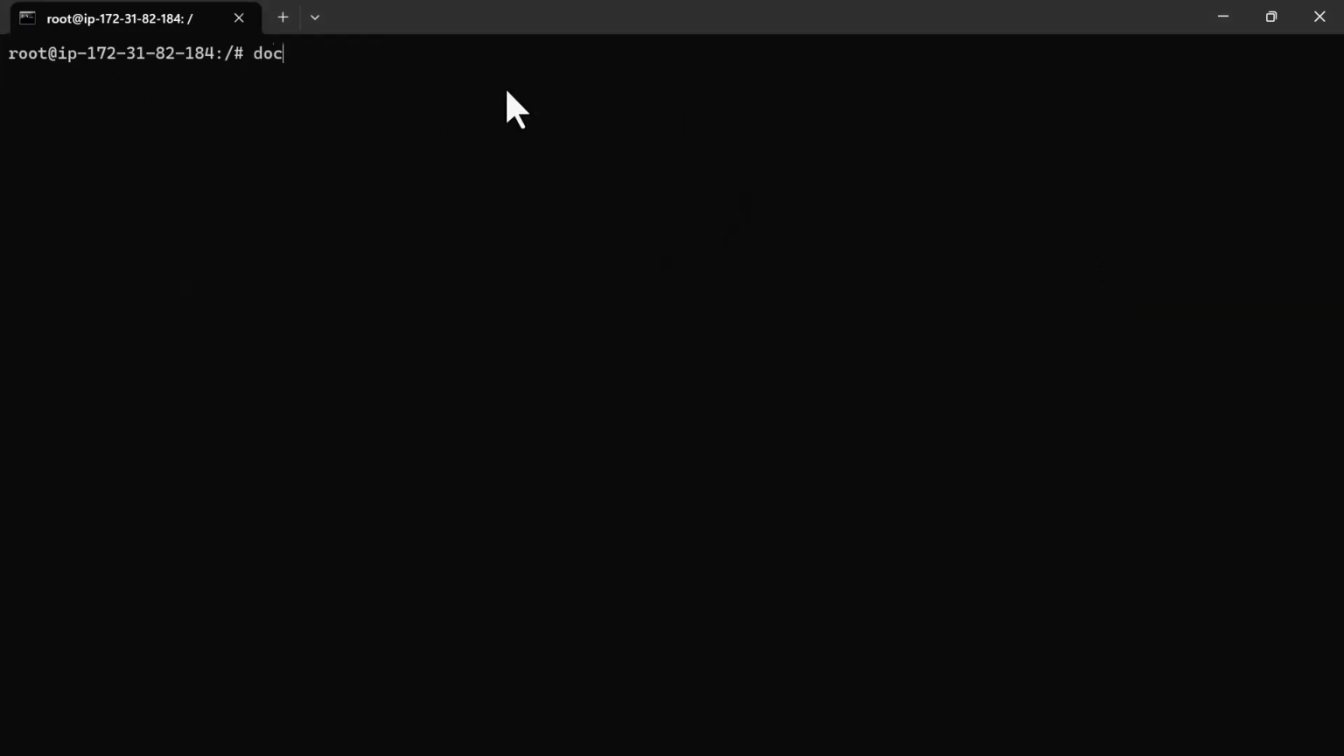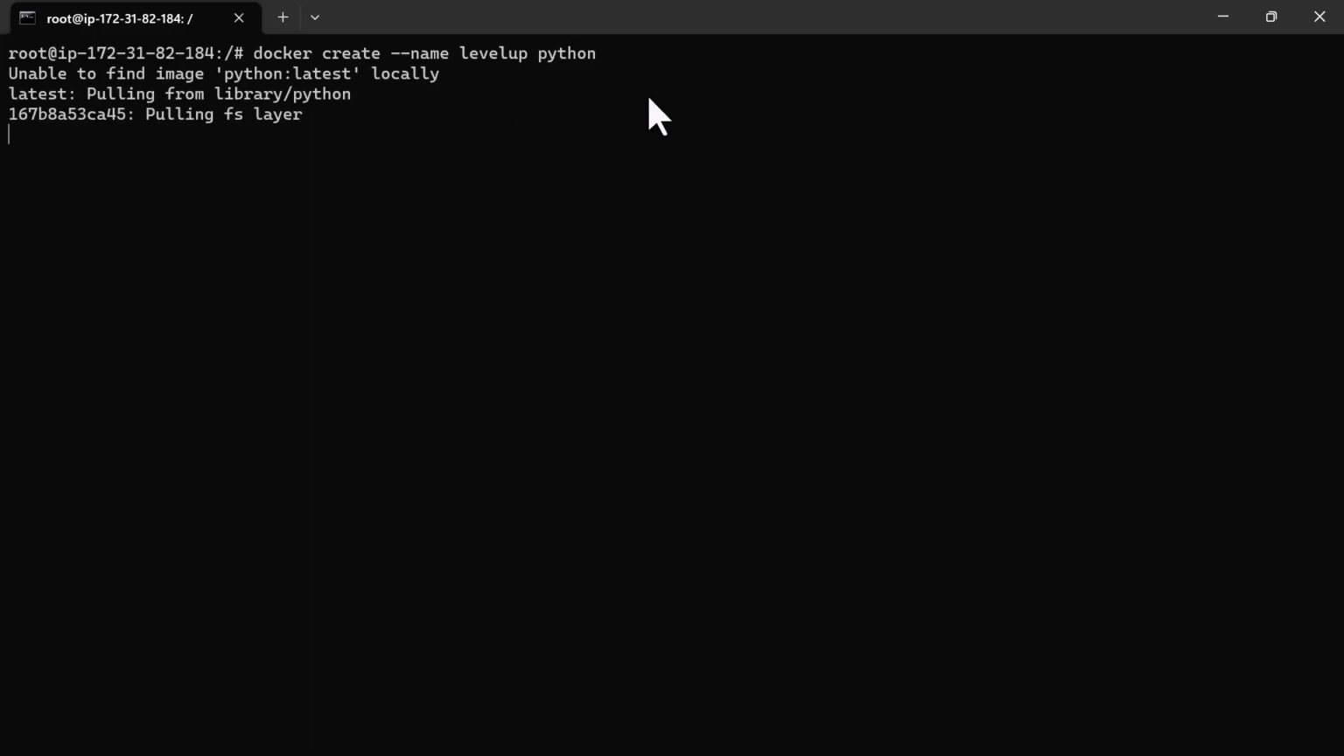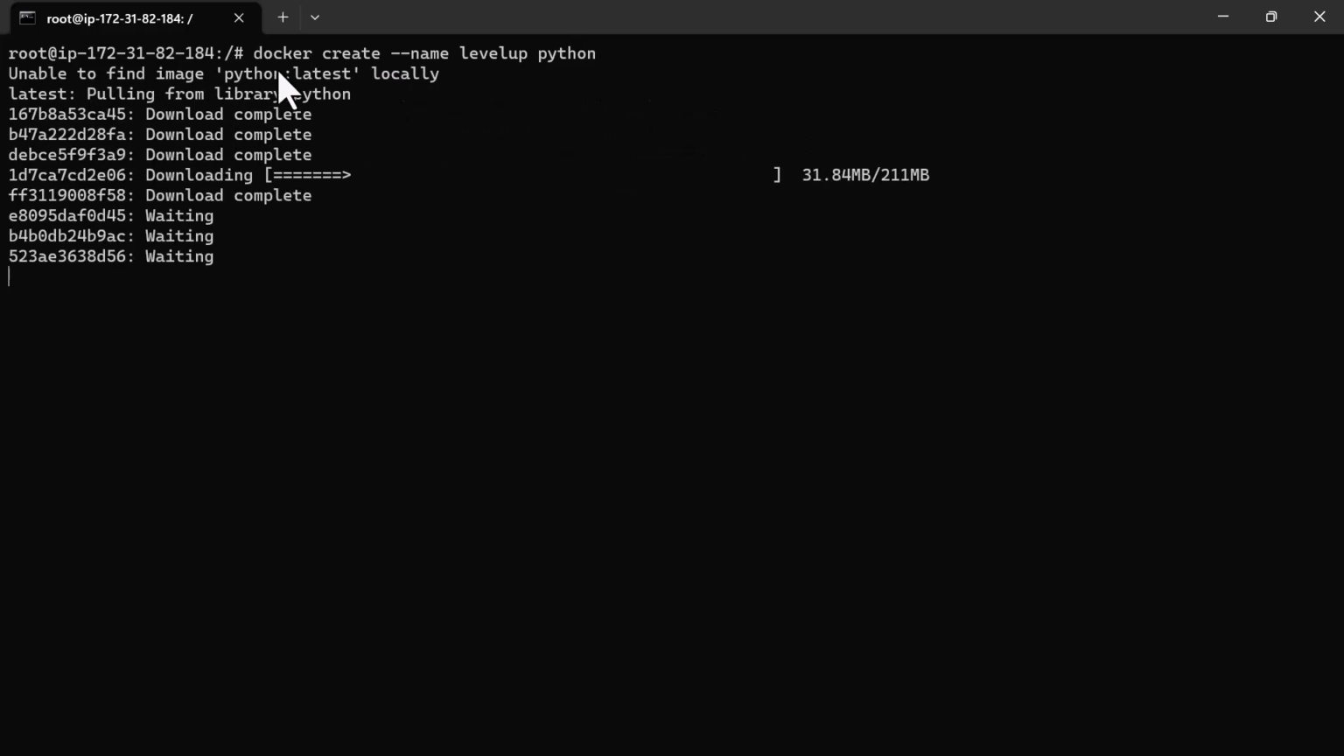The syntax would be docker create --name. Let's say I will give the name of the container as level up. And what is the image? Let us say I will take this time image as Python. Okay, enter. Now you see Python image is not there locally. It is pulling from the library.